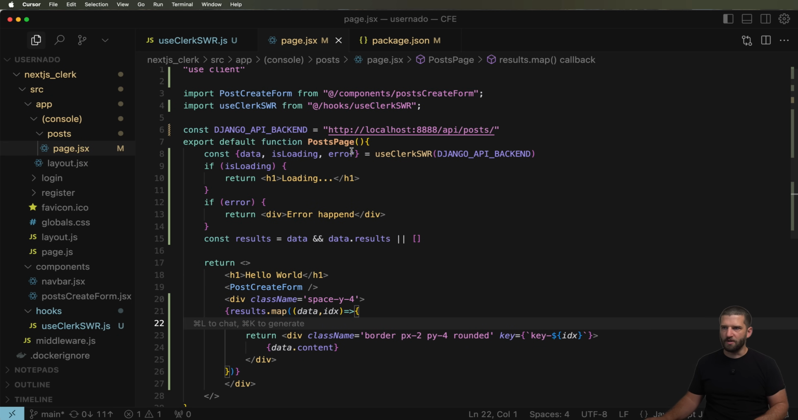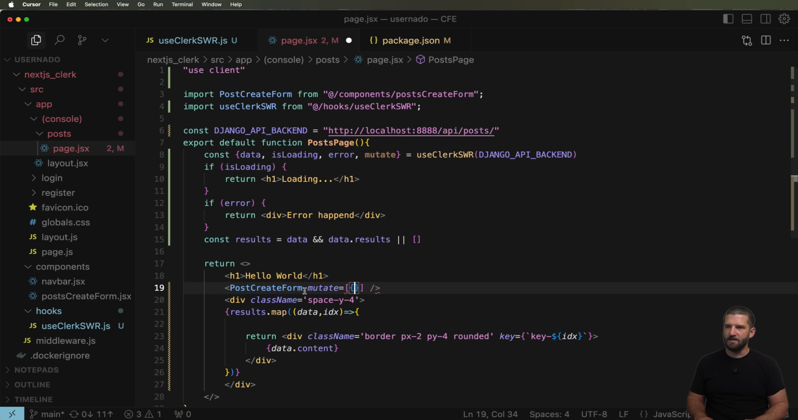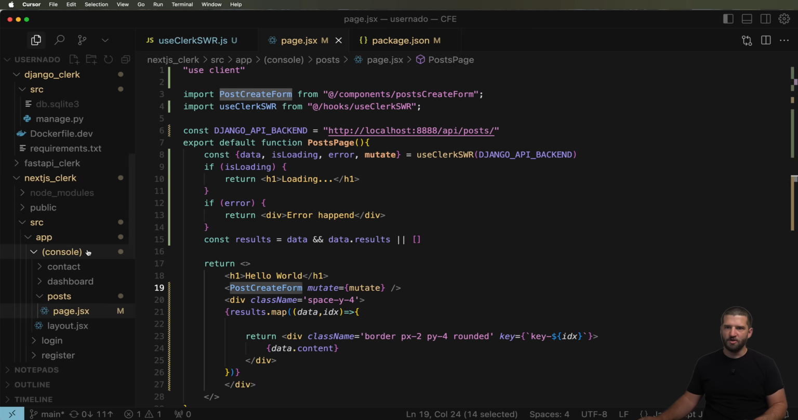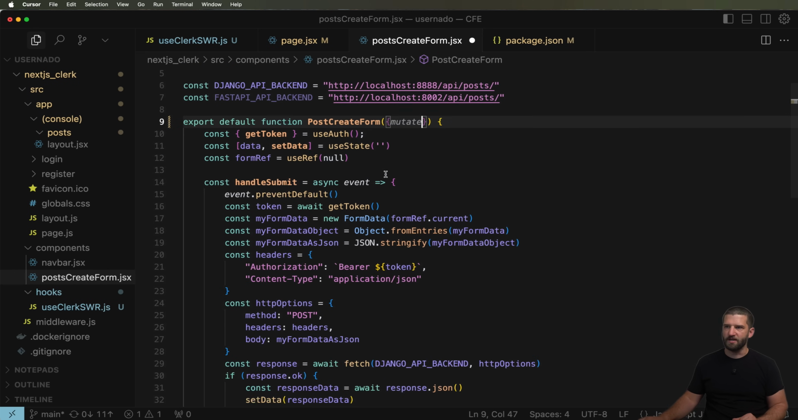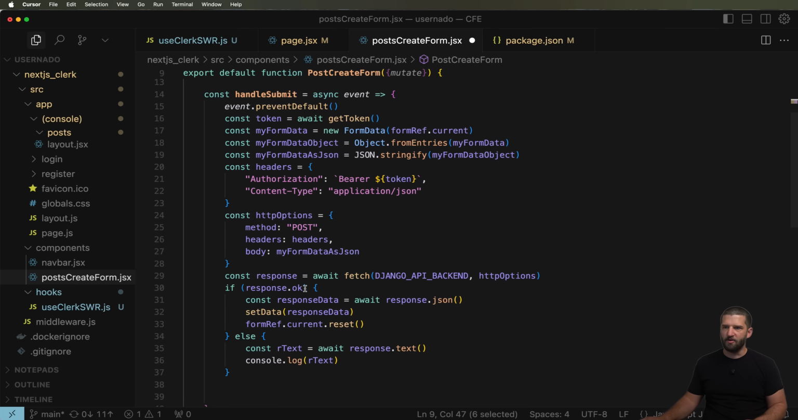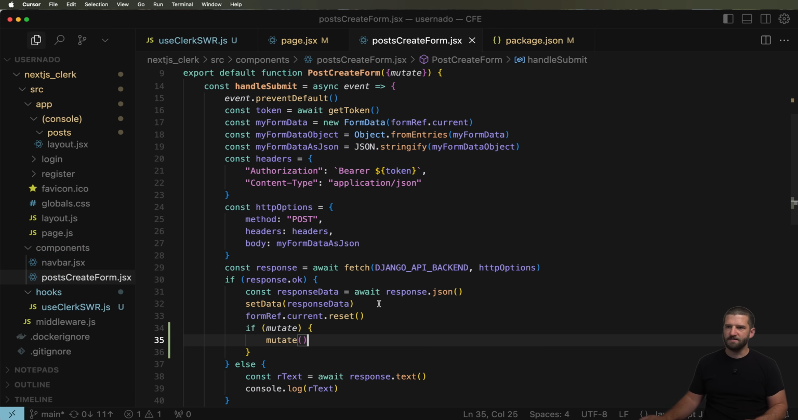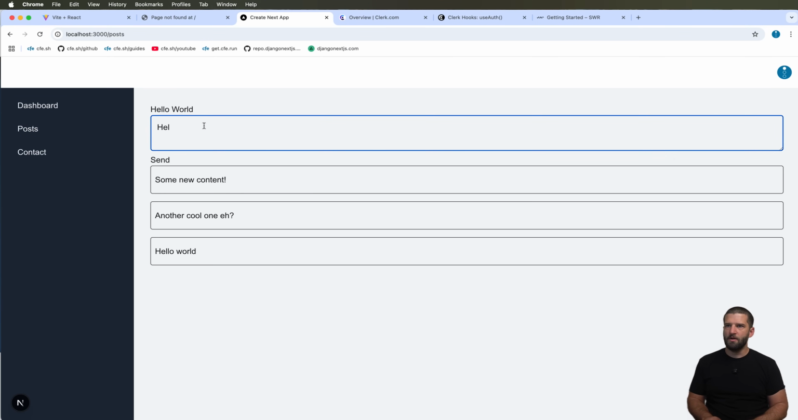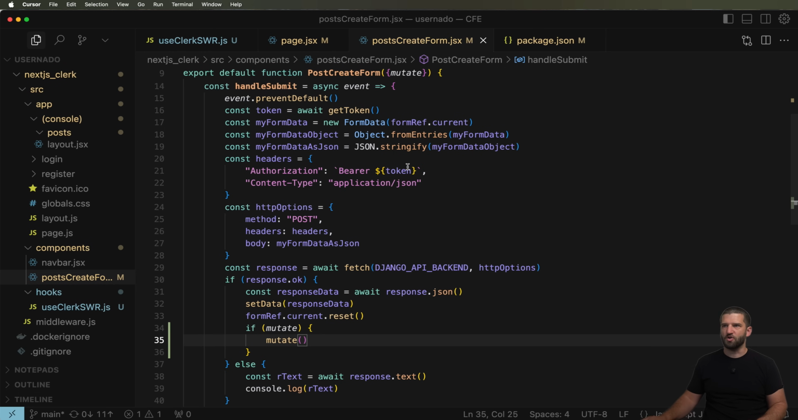Now, there's one more thing that I want to add in, and that is going to be mutate. So whenever you need to make changes to the data that's being rendered, you can pass this in to a child element. In this case, we want to pass it into the form itself so that then I can come into the form. And this is now a property of this, so I can do something like that. And basically down in our response OK, we would basically say if mutate, then we'll just call mutate. So that then I can go ahead and say, hello, world, my old friend. We can send that data then, and it refreshes the page down here, refreshes all of that data.